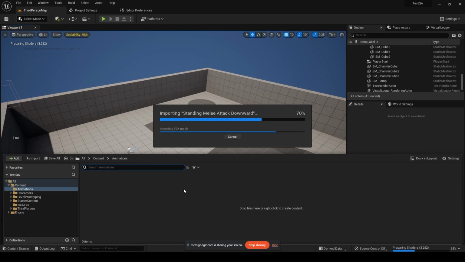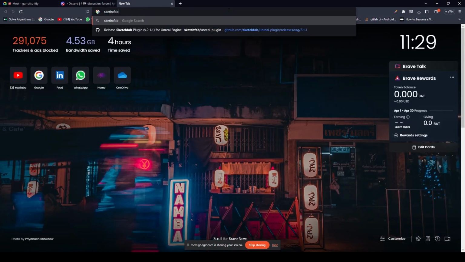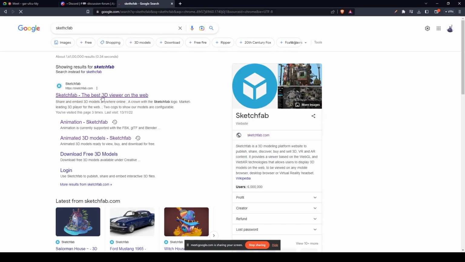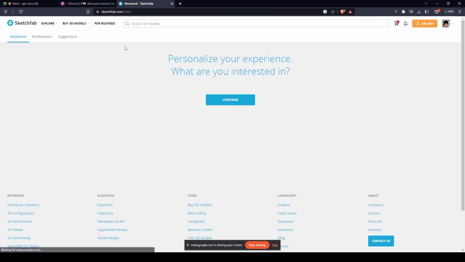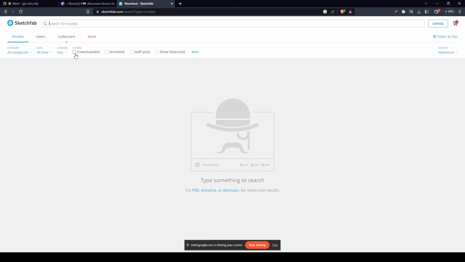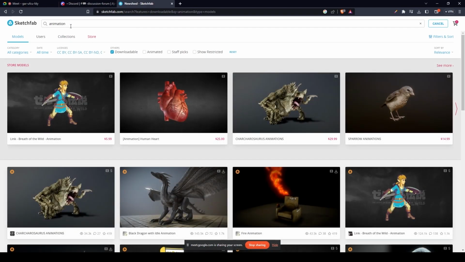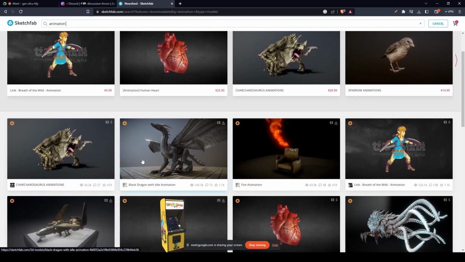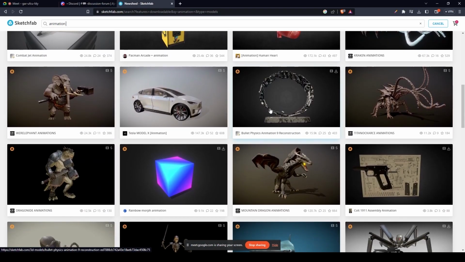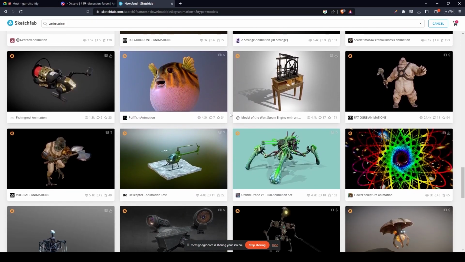If you want to test it yourself, you can definitely use this model. I directly opened up Sketchfab, and I'm currently logged in. Make sure that the model is downloadable. You can type in any animation model, and I'll quickly show you the model that I chose.